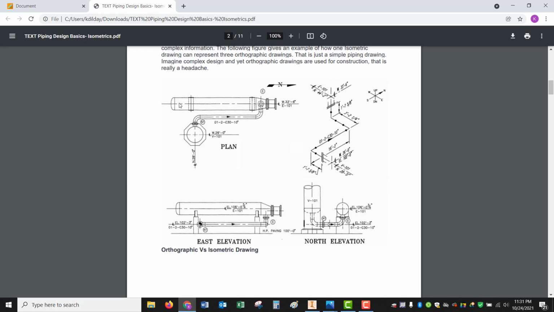We have some sort of vessel here, and that vessel is also present in the front view, which is an elevation view. So architectural drawings and civil drawings will call the top views plans. The east elevation, in this case north elevation, are the front view here and the right side view here.